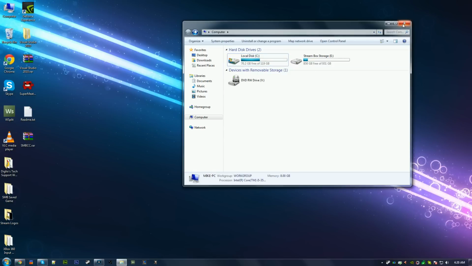Otherwise the program won't work properly. You'll be able to launch from it, but you won't be able to delete your file, unfortunately.